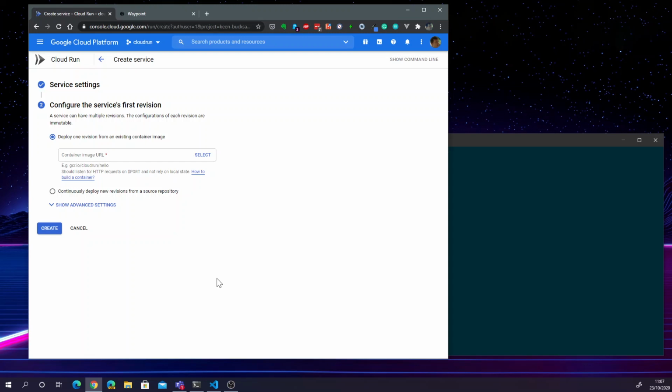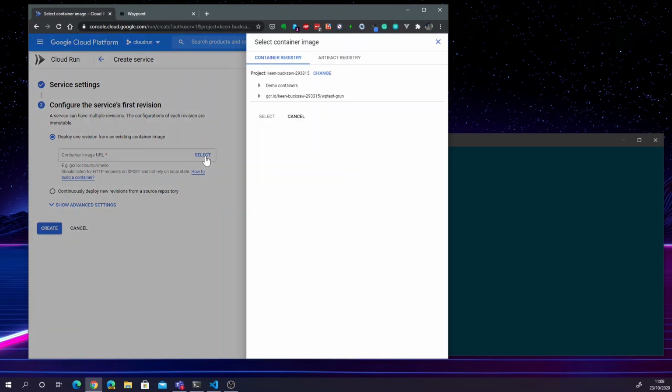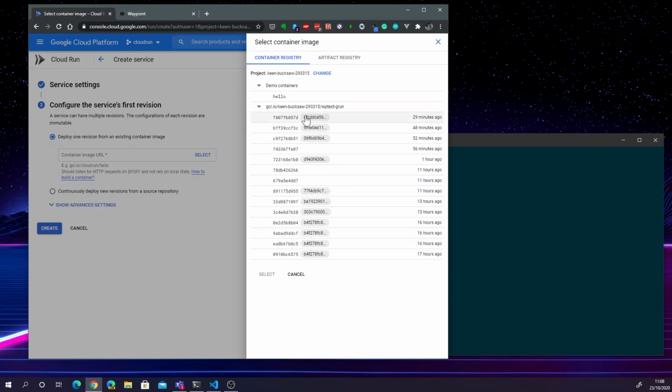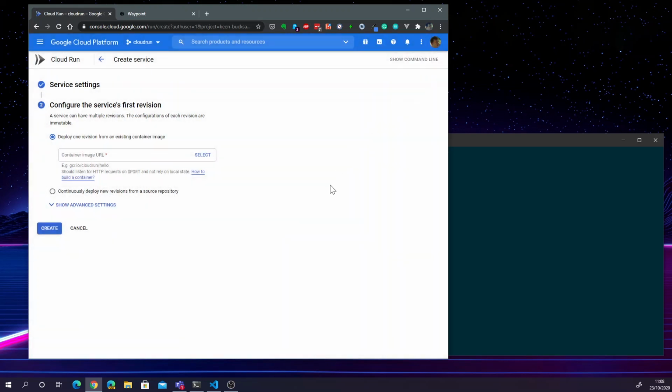Now be aware that that should then be a container image URL from the container registry of Google. In this case, there are some demo containers and so forth that you can select. These are some containers that I already deployed or saved into the container registry. So of course, an important step when we are deploying our service with Waypoint is that we also build and push a container to the Google Container Registry.